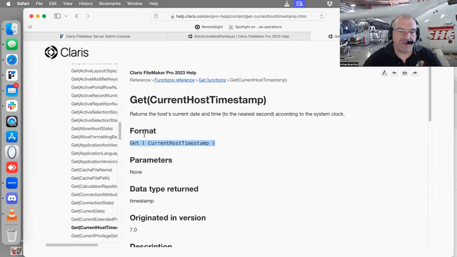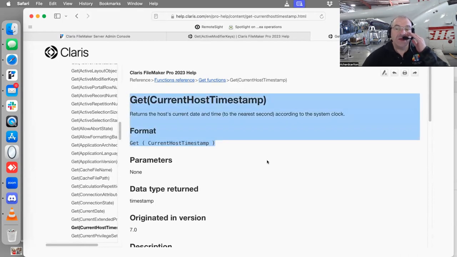So you put the host in here, and this comes back as a timestamp from the host. Now, keep in mind on Mac and Windows, this will be the local time of those machines. On Linux, if you have a Linux FileMaker server, it will always come back as GMT or UTC or Zulu. Depends on how you want to refer to the same thing. Zulu time, GMT, UTC, those are all the same thing, three different names. Good question.